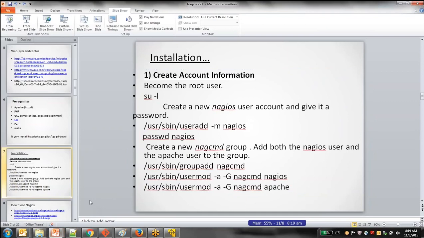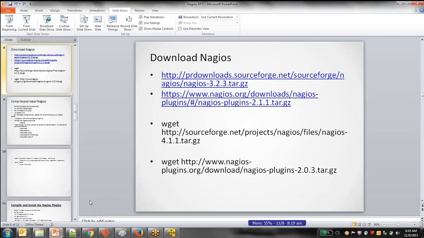Now once this is done, the next thing we need to do is download the files of Nagios. So like I said, Nagios comes in a raw set of files, so you have to download Nagios as a core, and then once you download, you have to make sure that you compile and create the libraries specific to which operating system you're working on.